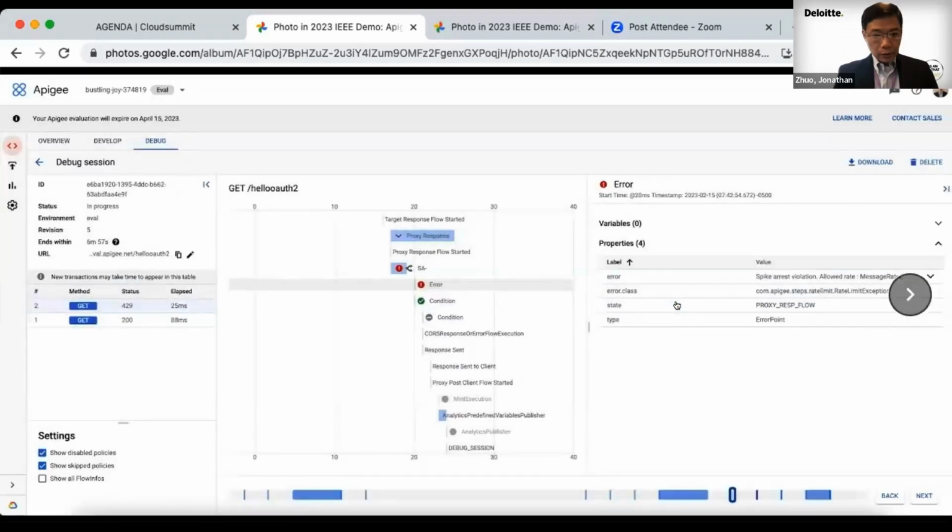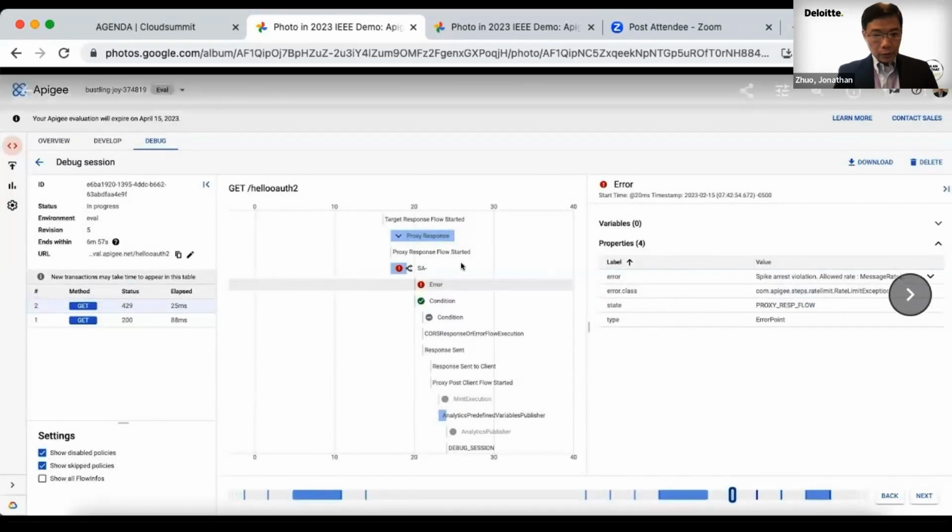If you go to the debug screen of the Apigee development environment, you will clearly see there's an error message saying spike arrest violation. And if you look at the history, I made 2 calls. The first one is successful, but the second one has failed and returned with the status code HTTP 429.